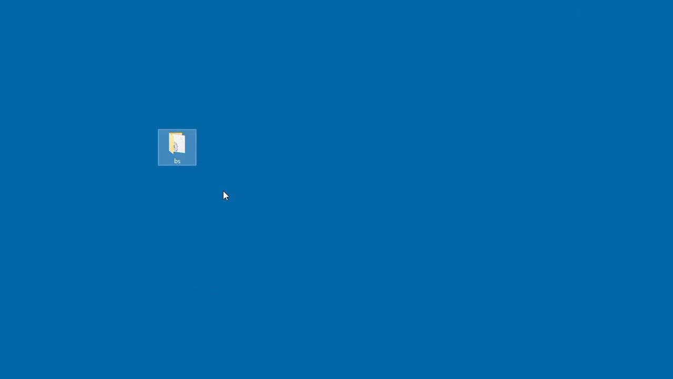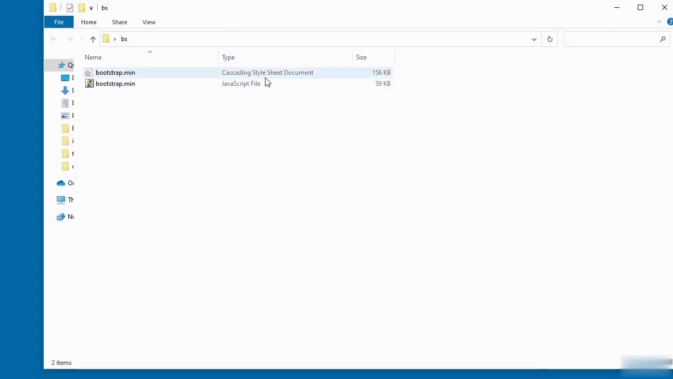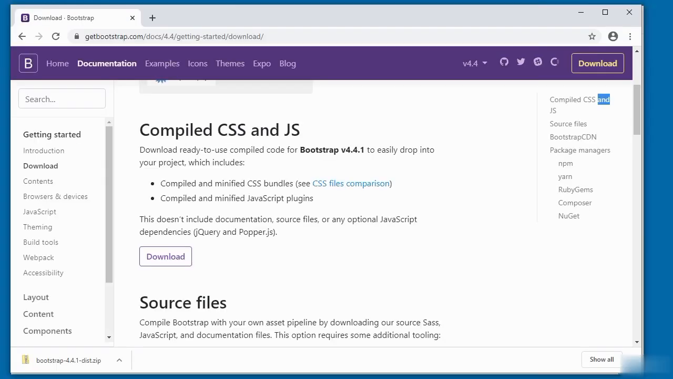So if I open up this folder, I should see my two files. One is a CSS file and the other is a JavaScript file. One of the advantages of downloading Bootstrap to your local machine is that it enables you to work in development mode. You don't necessarily need internet because the files you want are local to your computer.